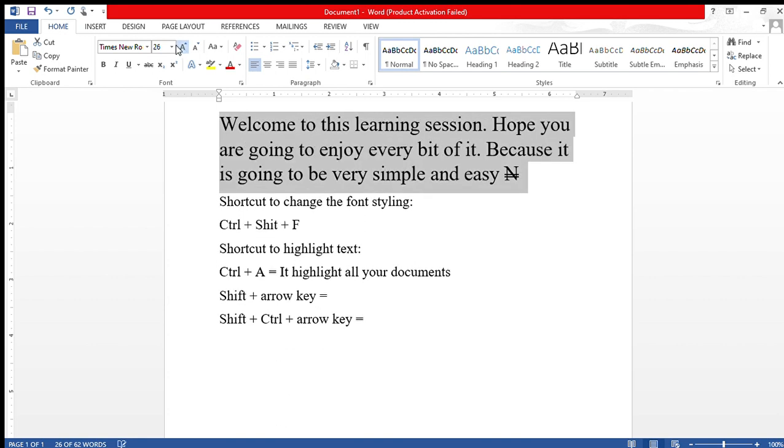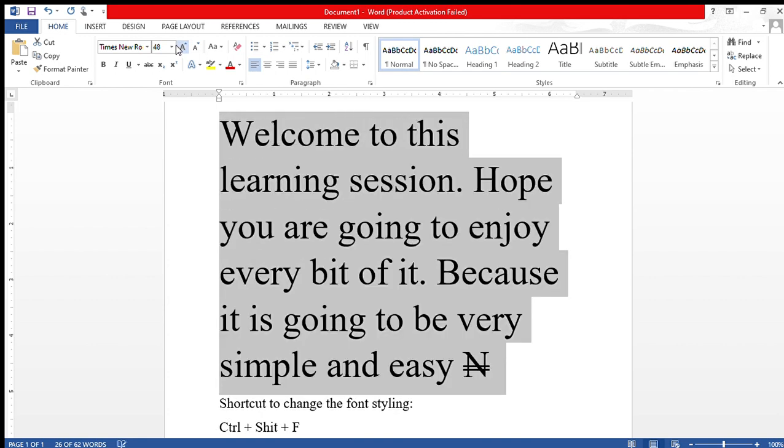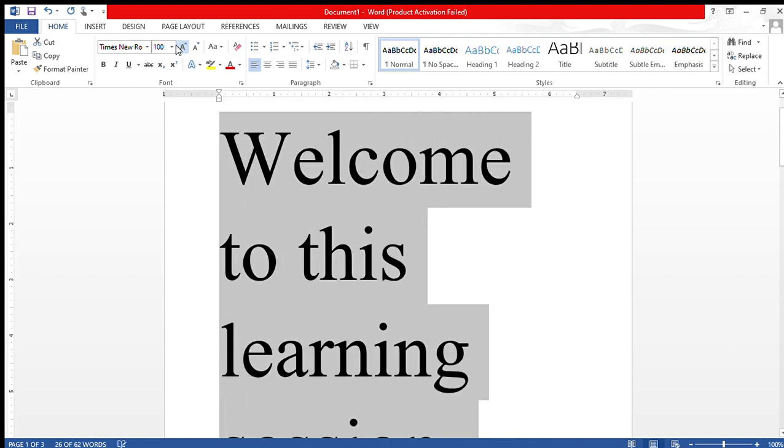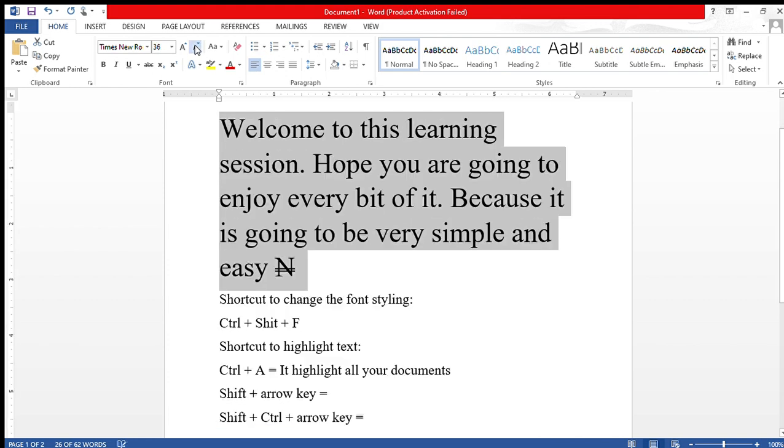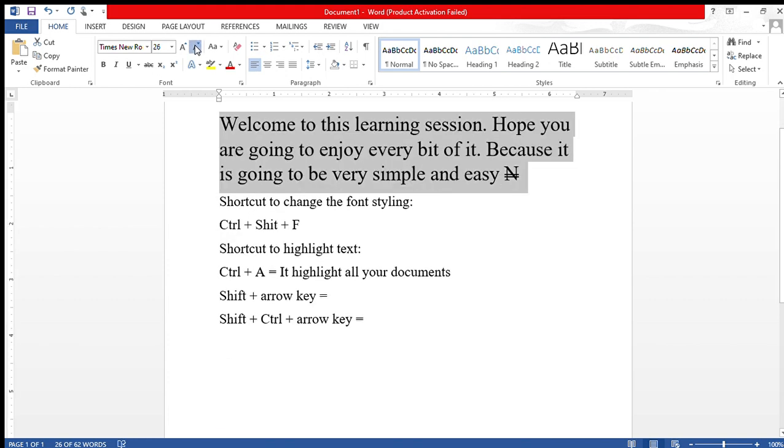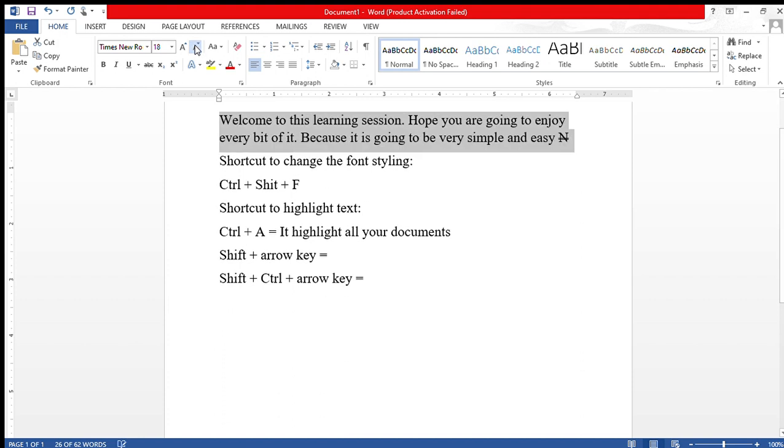Can you see that it is increasing by clicking it, by clicking it, by clicking? Then I can also press this A to reduce it by clicking. So they are both doing the same thing. Hope you are seeing the effect. All right. So that is it.